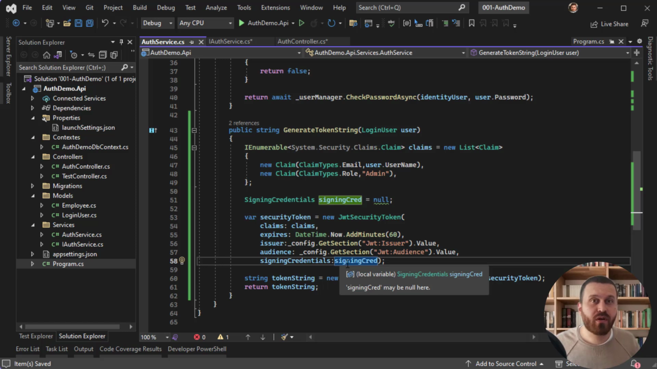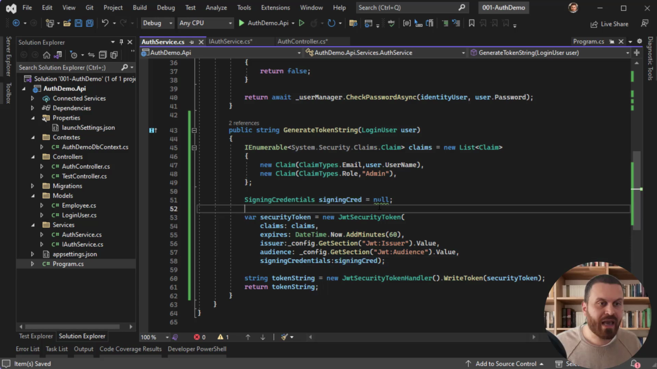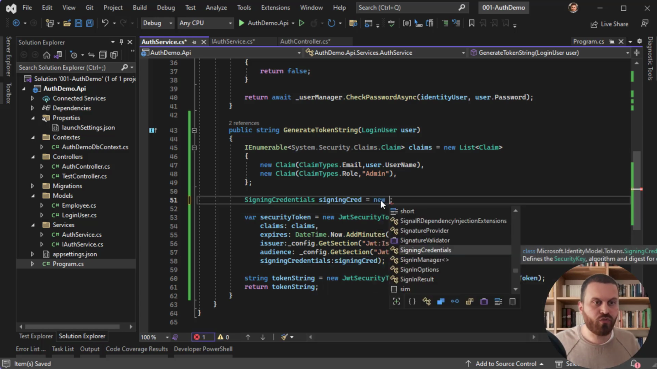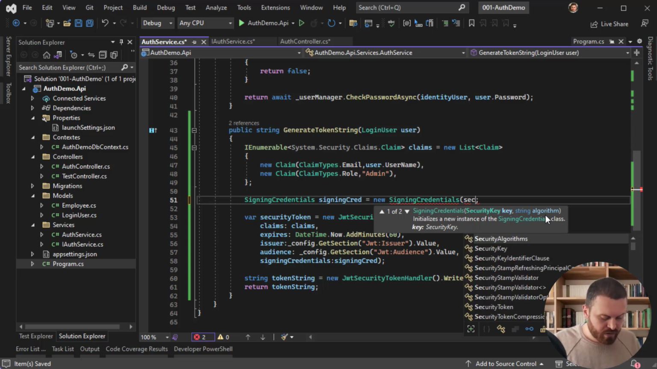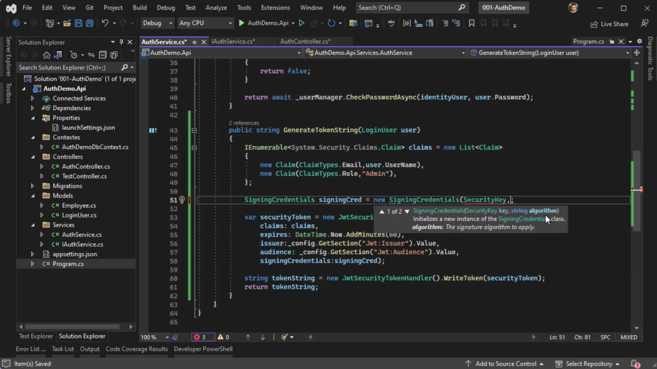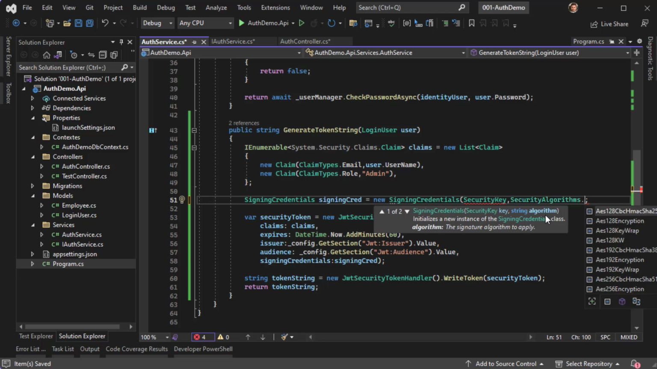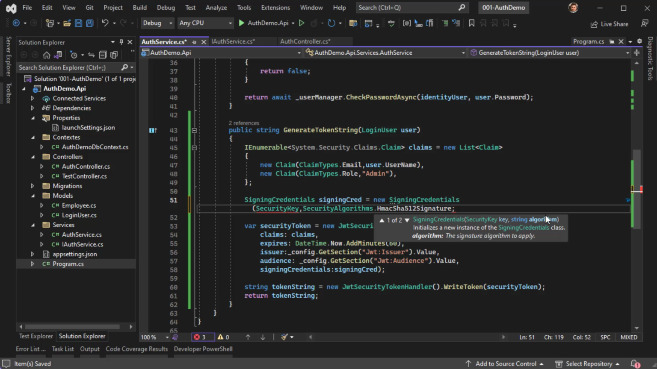The signing credential is responsible for making sure that our JWT, or JSON Web Token, is not tampered with on the client side by the client. How? By using a key and encrypting based on the key that we have. How? Let's see. New signing credential, and it accepts a security key and an algorithm. For the security key, let's just create security key. And for the algorithm, let's see, what algorithm do we have? Security algorithm. The suggestion is using HMAC SHA 512 signature.